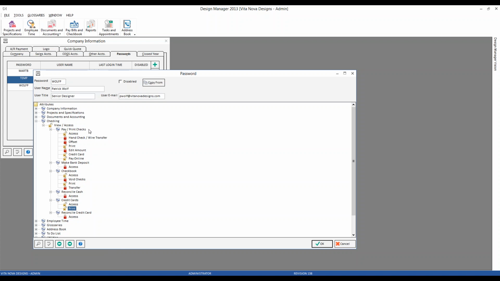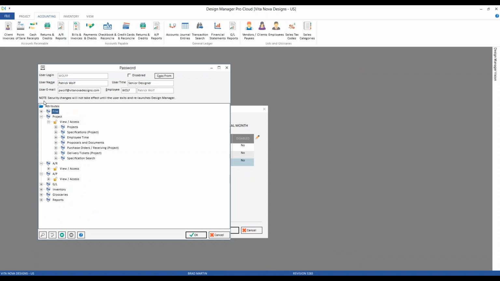Now, since there is a slight difference in how these windows are accessed in the checking on the Pro platform, let me just go through that here as well. So if we look at our professional platform under accounts payable, checking, view access, it looks very similar. And we can see how Patrick is prevented or granted access to those areas. So I configure it the exact same way. The windows are just slightly different.